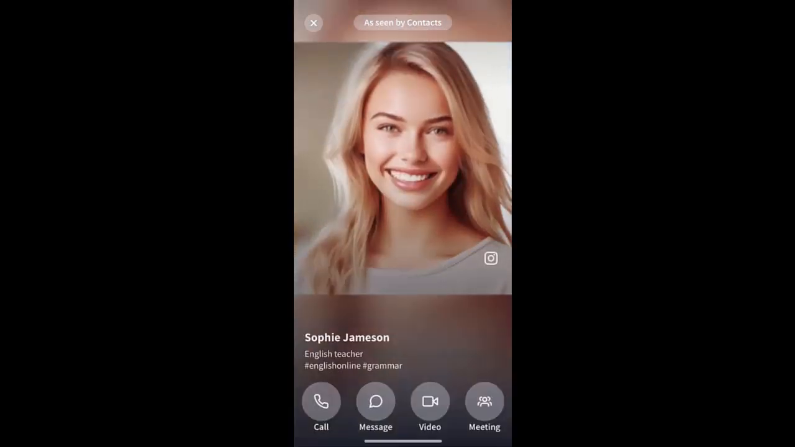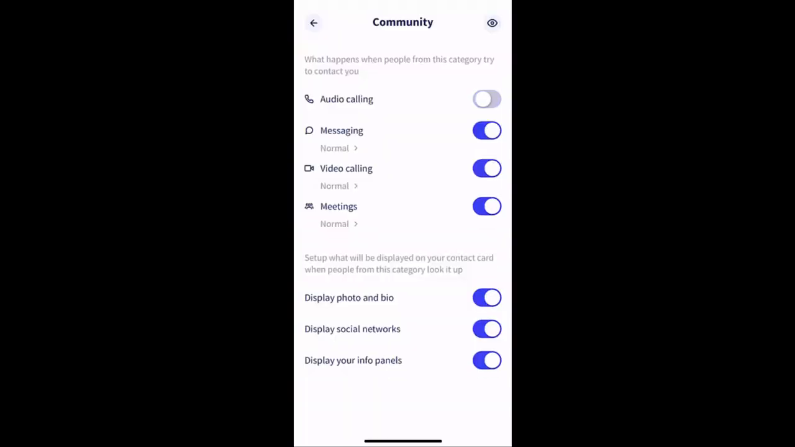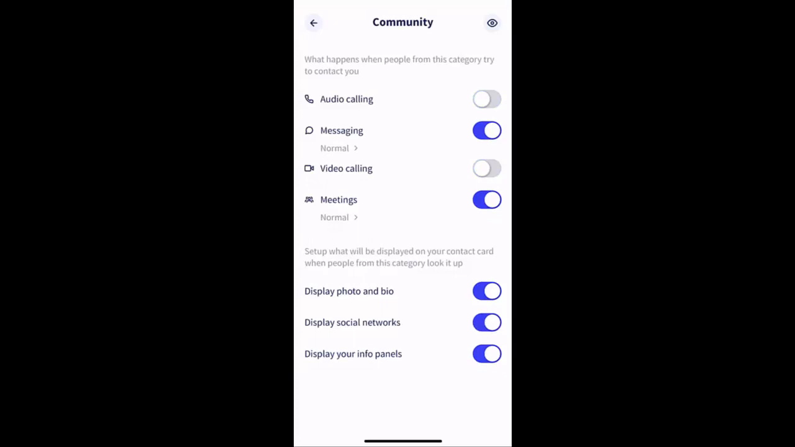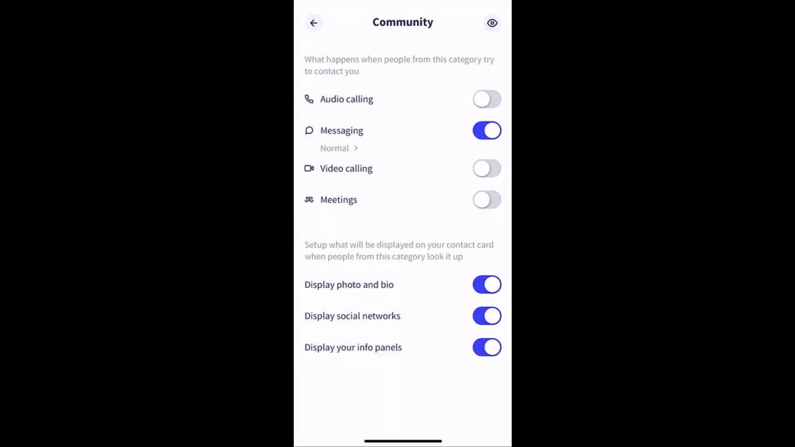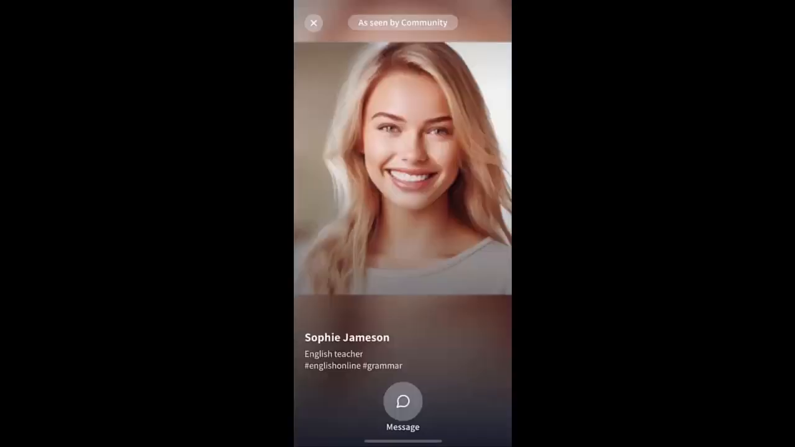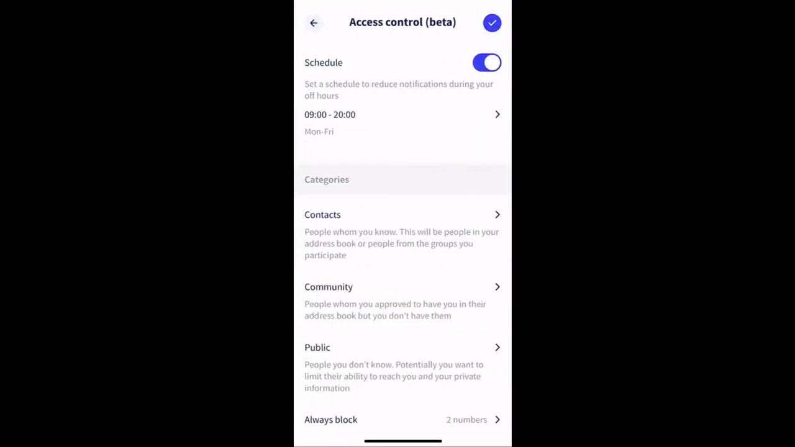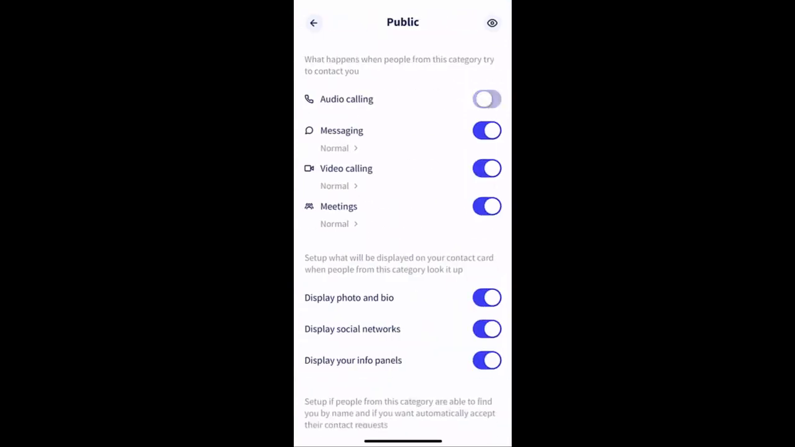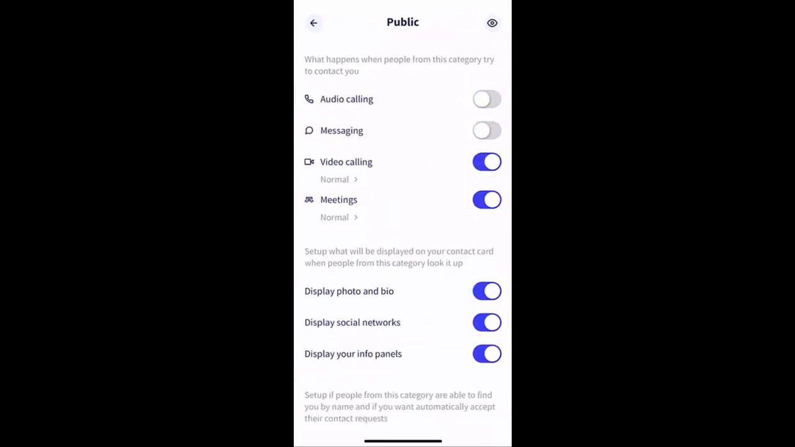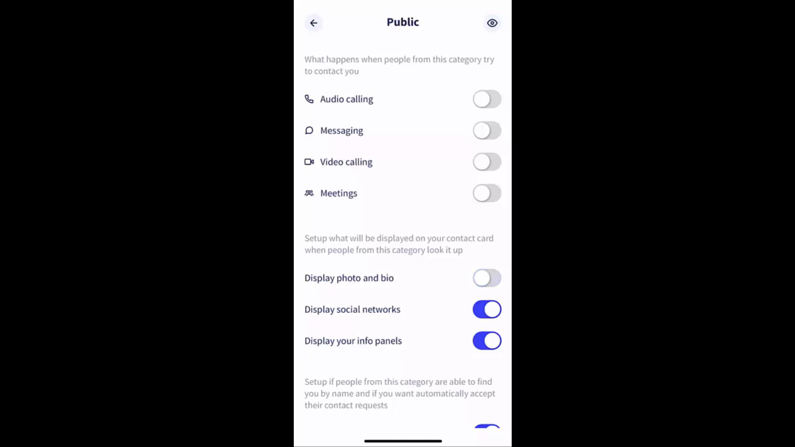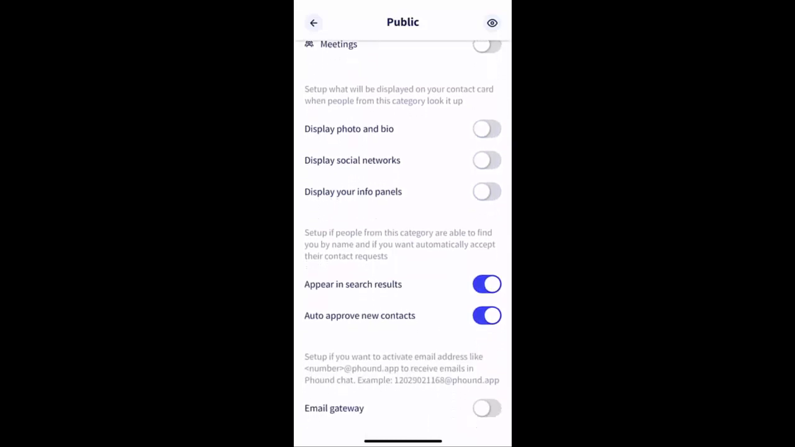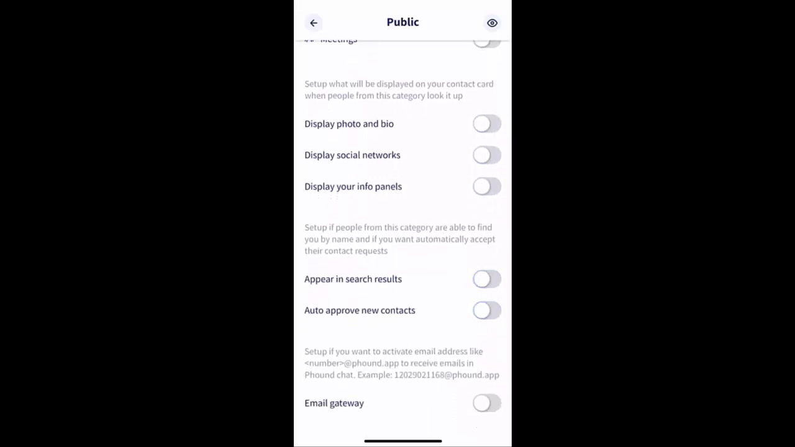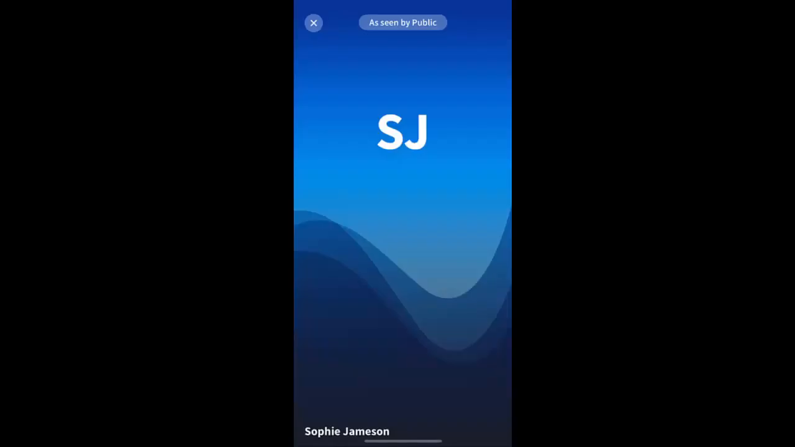For community, we will limit the access. We will block all calls but allow messages, for example, and forbid viewing social networks and information panels. This is how you will be seen by community. For public, we will deny all accesses, block all calls, messages, your personal information visibility, and block the option to appear in search results. Let us double-check how unknown users will see your account.